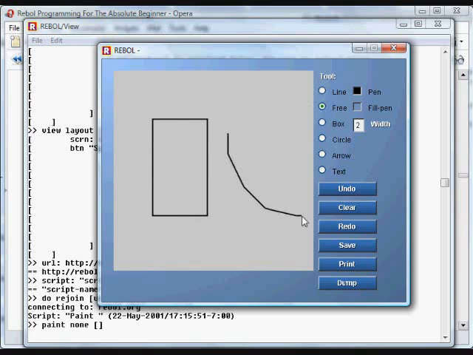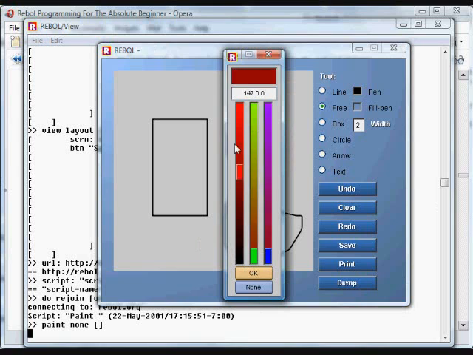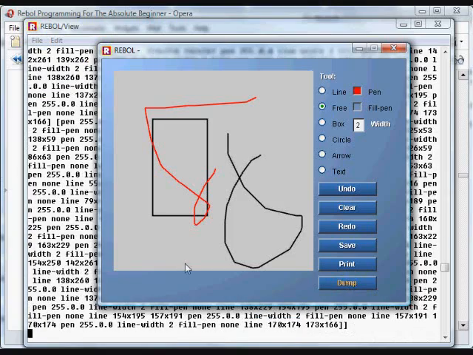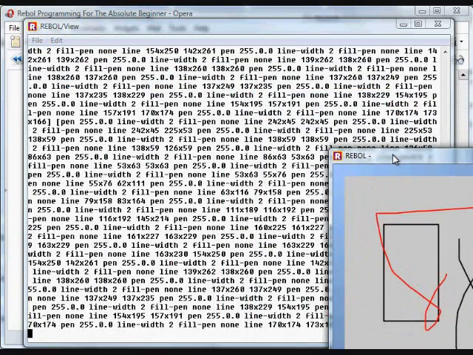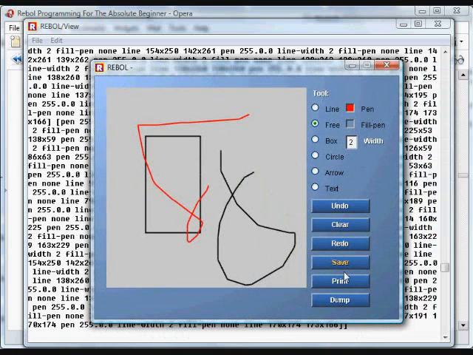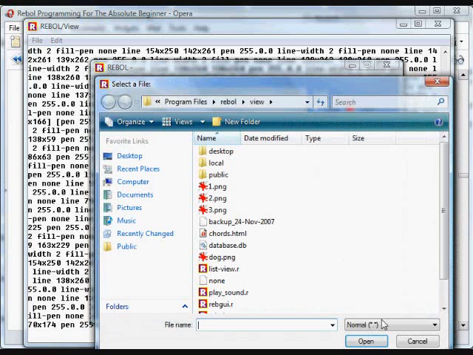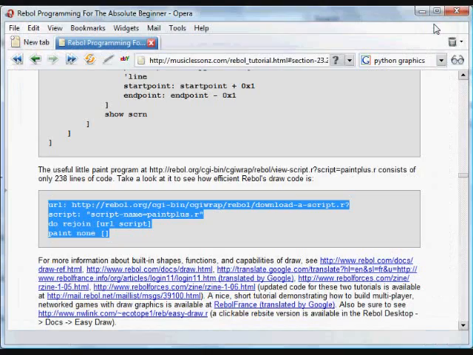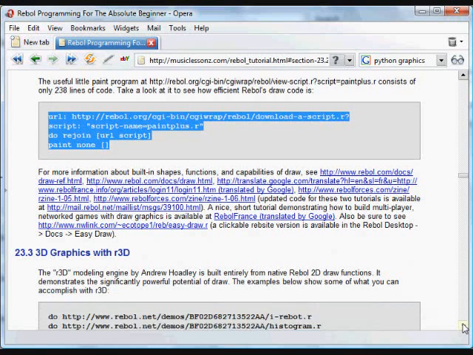You can do freehand drawings. You can change the color. This is a fantastic way to see how to do graphics in Rebol. It has undo and clearing functions. You can save it, you can print it, you can dump all of the actual commands that make that graphic happen. Save it to the hard drive, for example. And it's just a fantastic little way to see. It's actually only 238 lines of code. And that demonstrates some of the power and efficiency of Rebol's draw code.